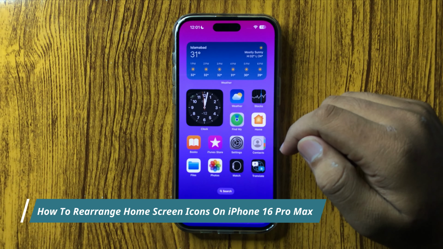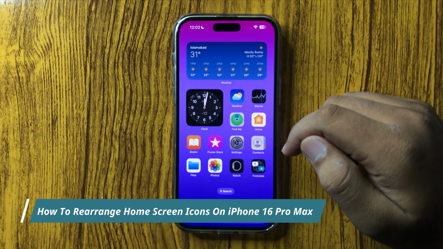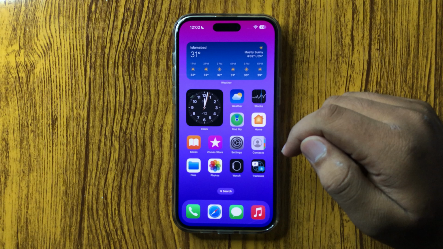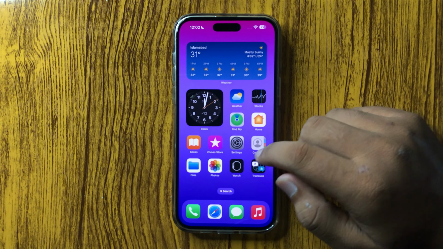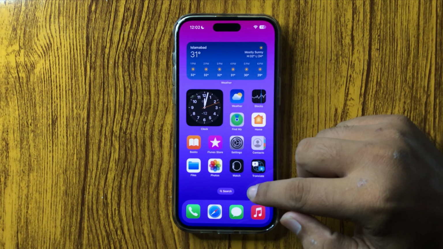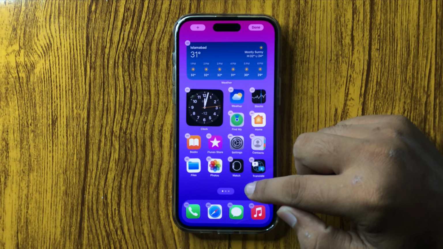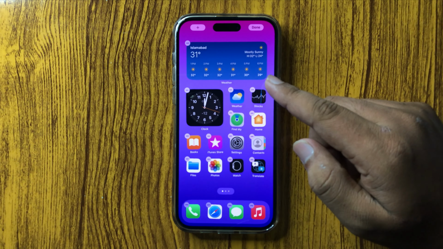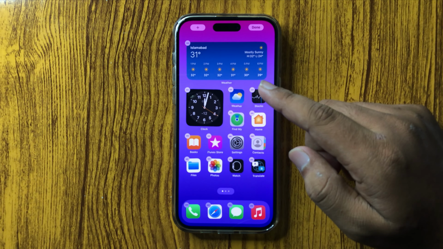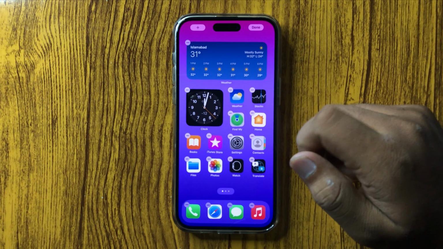How to rearrange home screen icons on your iPhone 16 Pro Max. So first of all, tap and hold on an empty space on your home screen, and after a second all the icons and widgets on your screen will start jiggling.